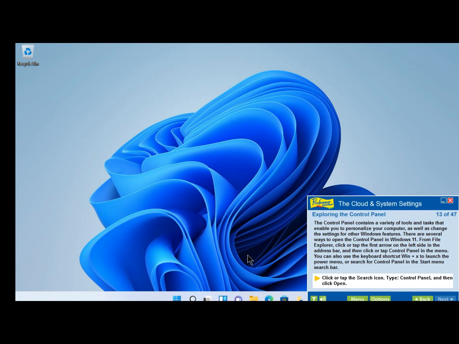You can also use the keyboard shortcut Win+X to launch the power menu, or search for Control Panel in the Start menu search bar.